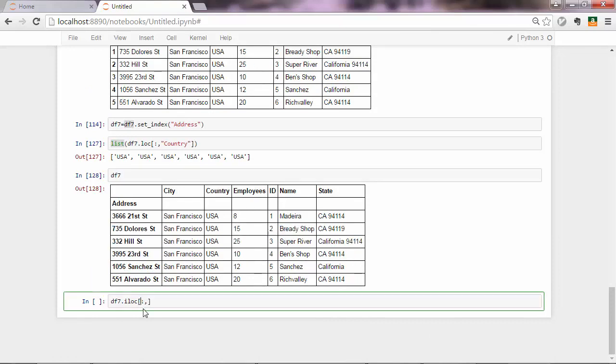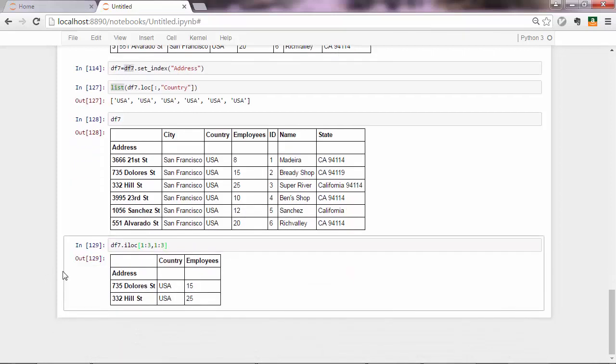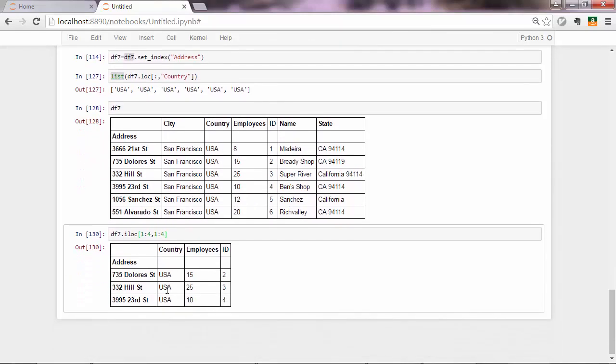That would be 1, 2, 3, I believe. And also from country to ID, so again, 1, 2, 3. And you can see the difference now. The ID wasn't included there, and neither was 23rd Street, because, as you do with lists, this is upper bound exclusive. With a Python list, 3 is not included in the slice. But with labels, the last item of the range was included in the slice. So in this case, you want to pass 4 there and 4 there, and that's how you get your portion.